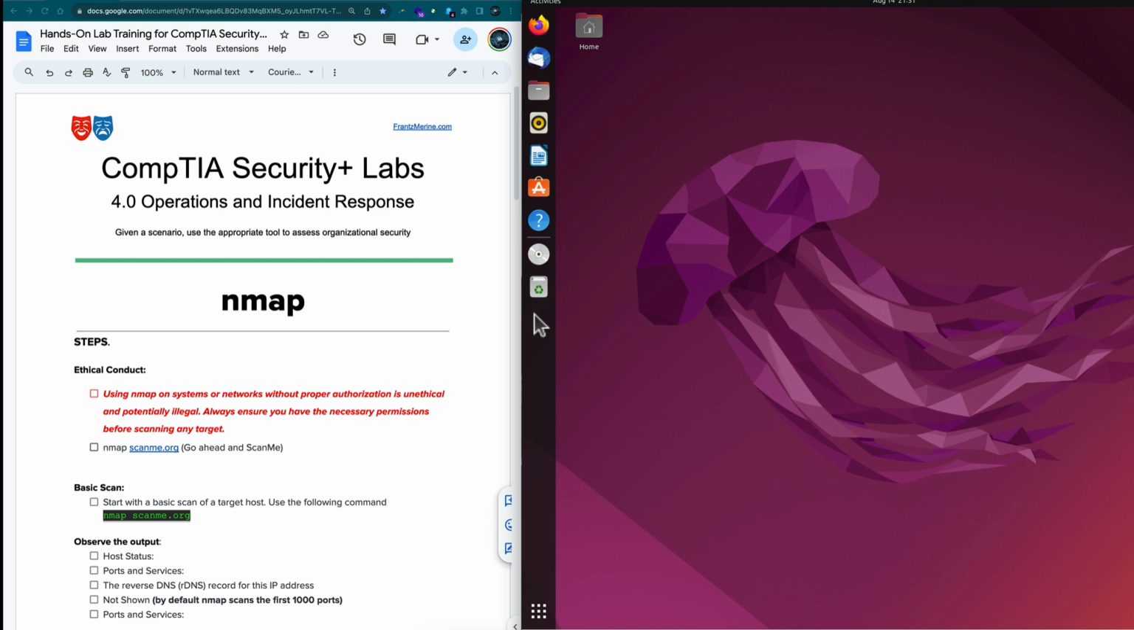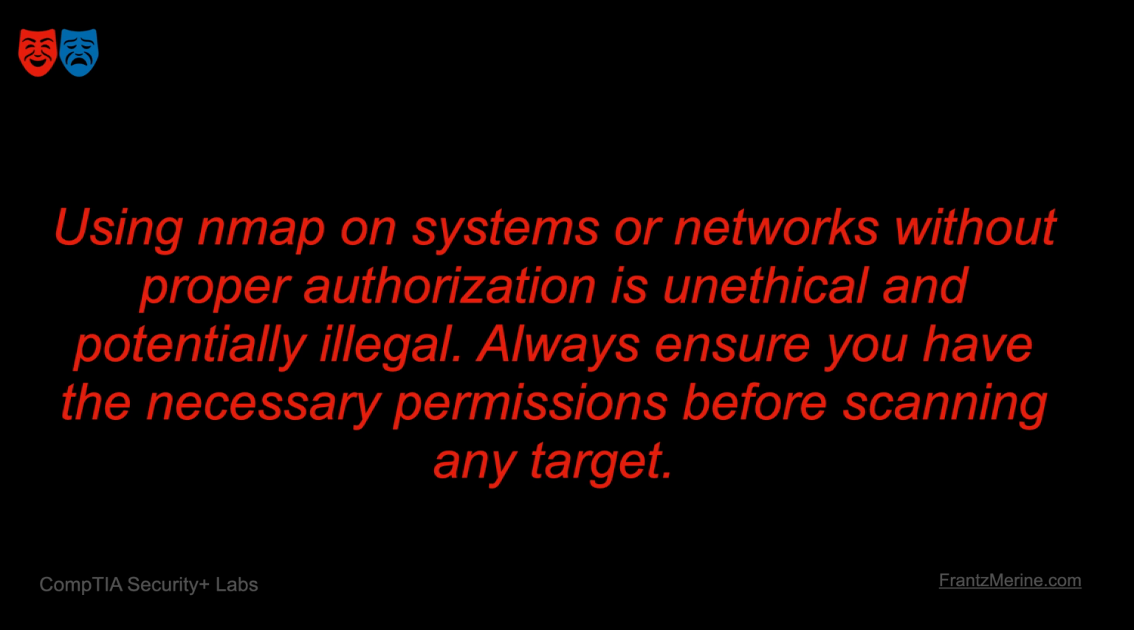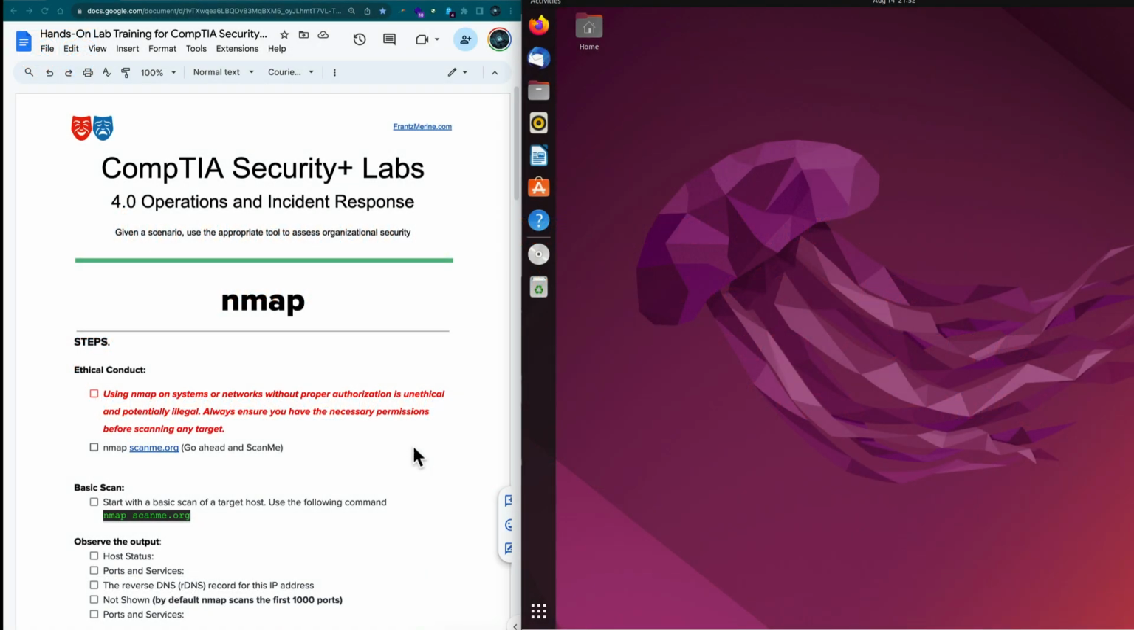So the first thing we're going to do is just be mindful about the ethical conduct here, which is using Nmap on systems or networks without proper authorization is unethical and potentially illegal. Always ensure you have the necessary permissions before scanning any target. On that note, the folks who make Nmap, scanme.org, has given us permission. Let's go ahead and take a look at that.